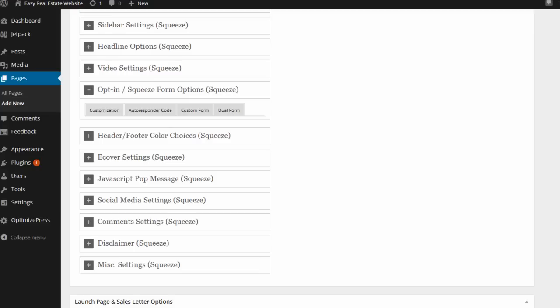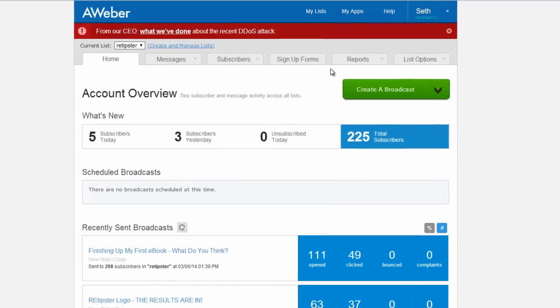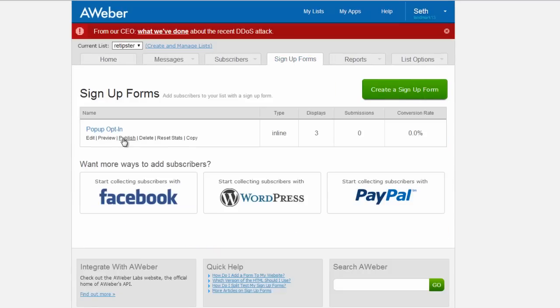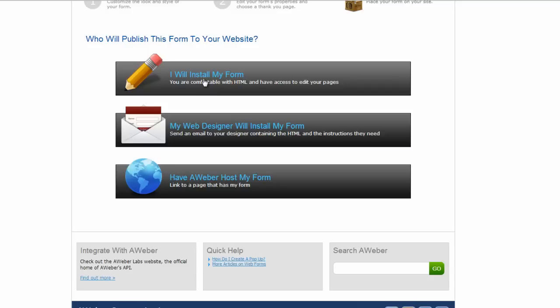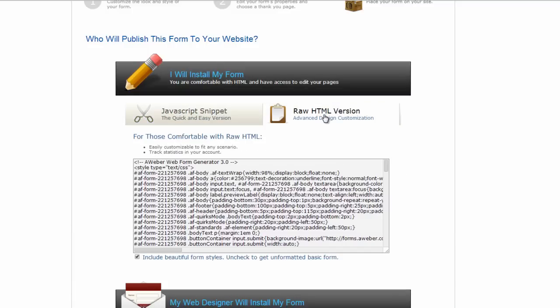All you have to do is go to your Aweber website. Once you're here, you're going to go over here to Sign Up Forms, and we'll click on this one right here, click on Publish, and hit that. I will install my form, get the raw HTML version. We're going to uncheck this, and simply highlight and copy all of this.